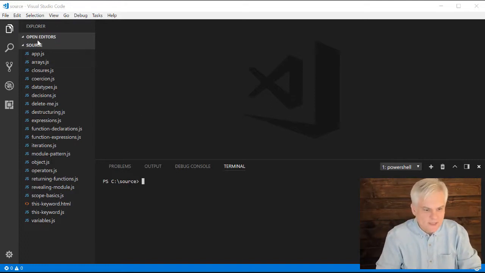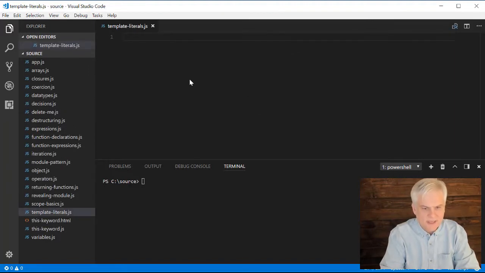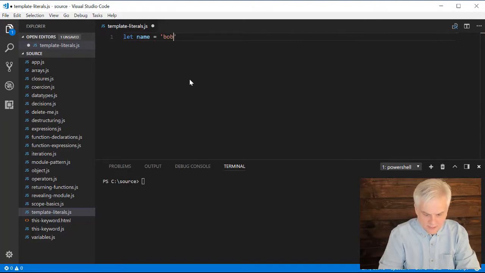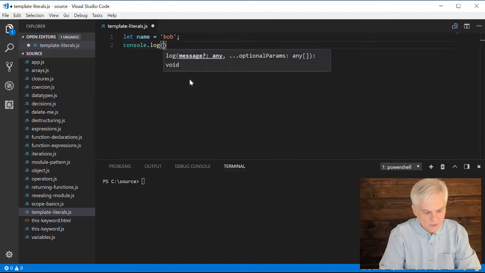Let's start off pretty simple. We'll begin by creating a new file. We'll call this template literals.js. Inside of here, I'll do something really simple. Let name equal Bob. All right, that's not the template literal. This will be console.log. And now I want to use the backtick characters, usually over the tilde.